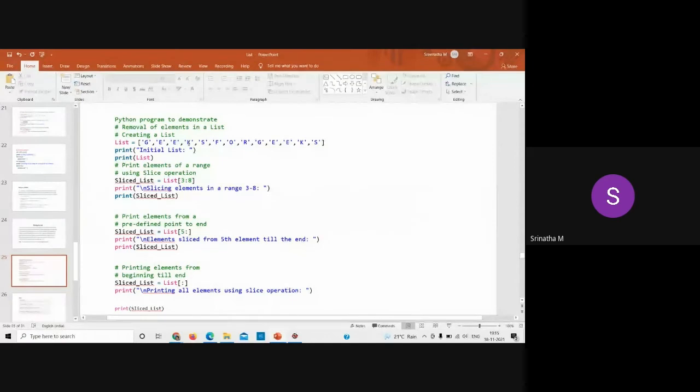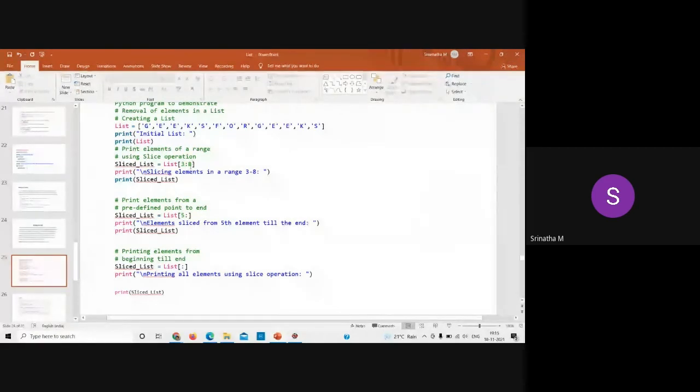Okay, 8 means 1 less than that one. It will go up to 7: 3, 4, 5, 6, 7. Only those elements will be listed over there, because the end index is 1 less than this 8.